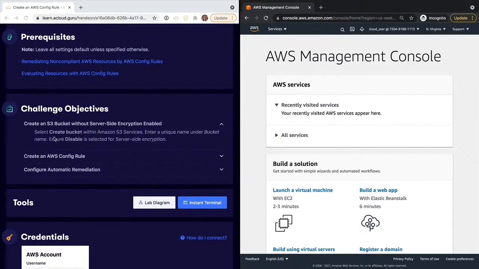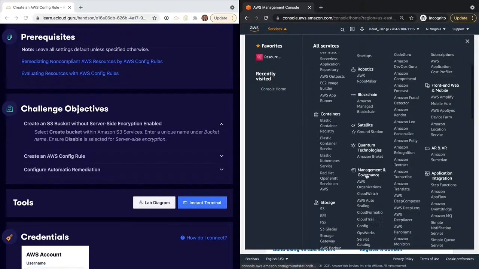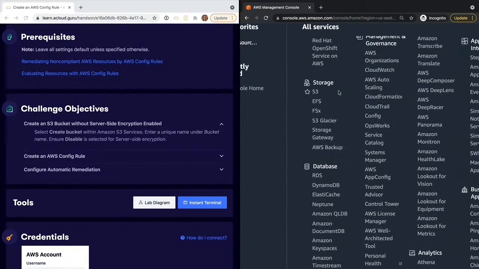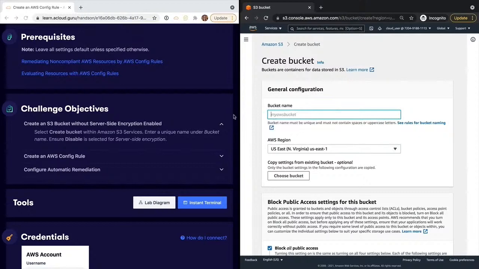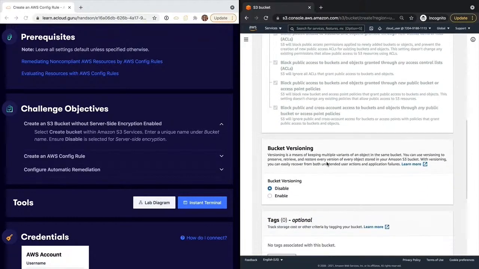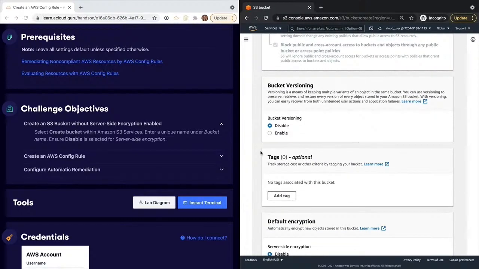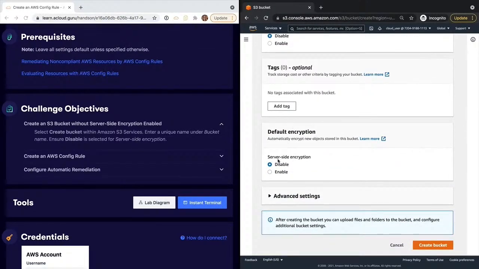The first objective is to create an S3 bucket without server-side encryption enabled. So we'll head to services. I'm going to create an S3 bucket. Hit create bucket. I'll just call it my lab bucket and then some random numbers. We'll accept all the defaults. Server-side encryption is going to be disabled, and create bucket.